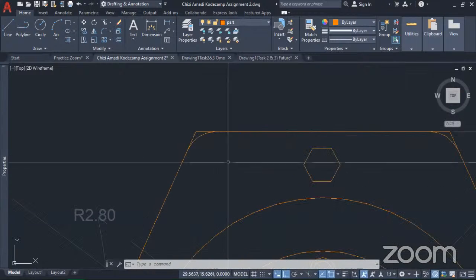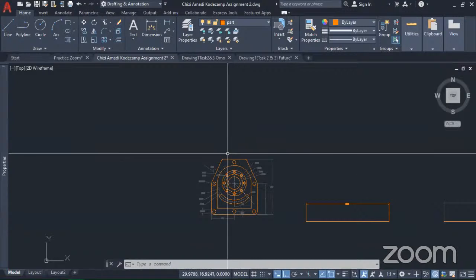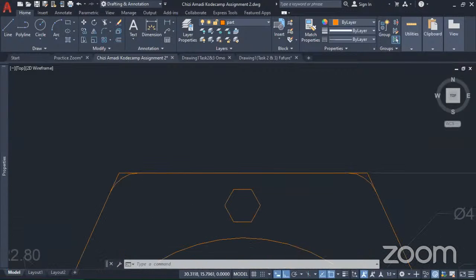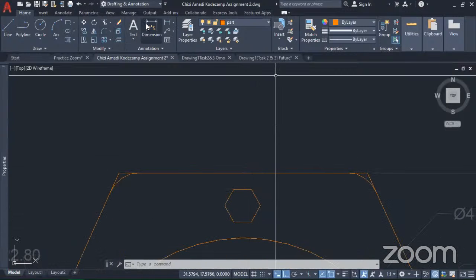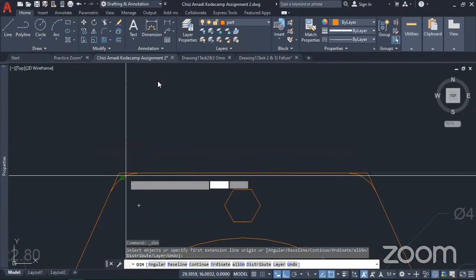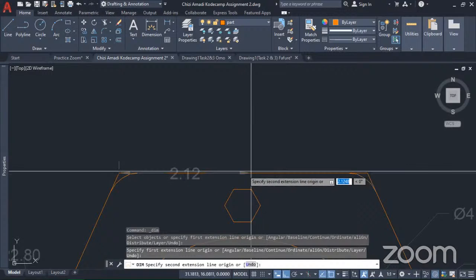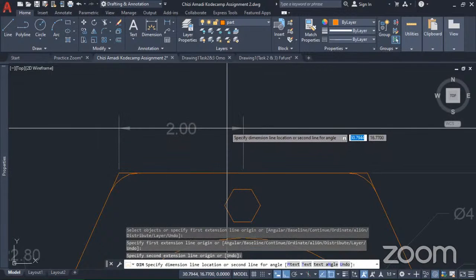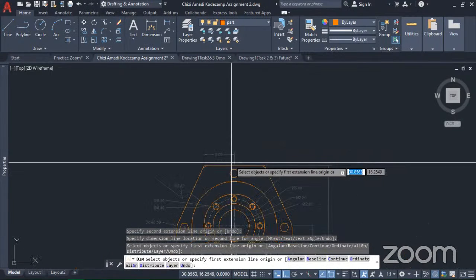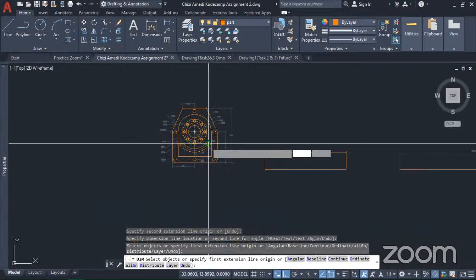So now, why I went that far was I wanted to dimension this, and I noticed the dim layer was not on here. So I'm just going to dimension it now since I've activated the dim layer. You might want to use that trick whenever you're making your drawings. The dim layer will really help you solve a lot of problems, especially in dimensioning. Okay, so that is it.